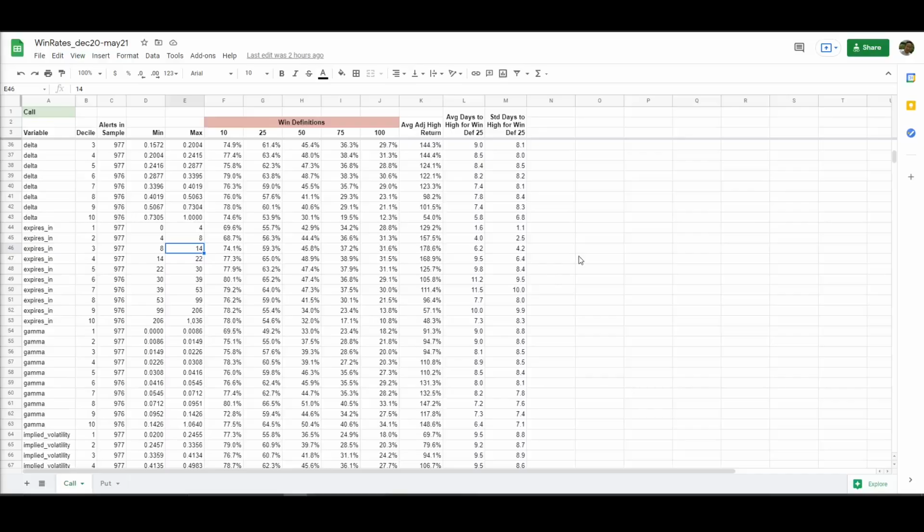For example, I always have tons of anxiety when buying weeklies, so maybe I'll develop a strategy around the expires in variable. I can see that decile 6 has the highest return, so I will filter my alerts for options with between 30 to 39 days to expiration. That way none of my alerts will be for weeklies.